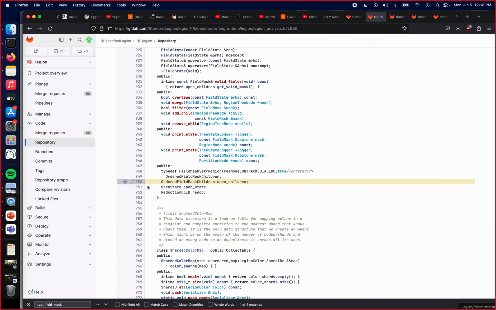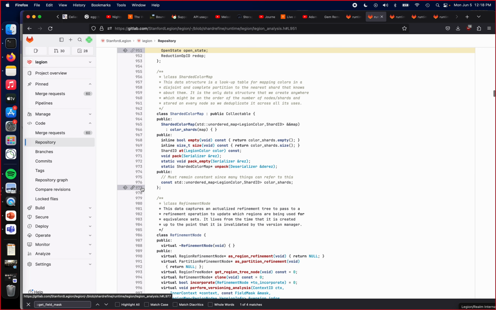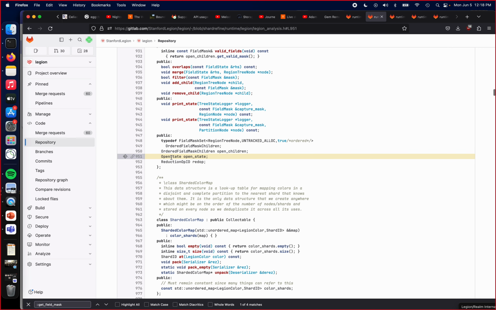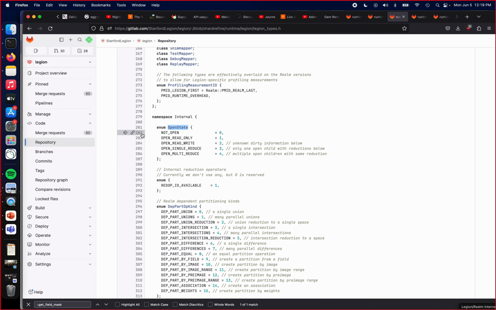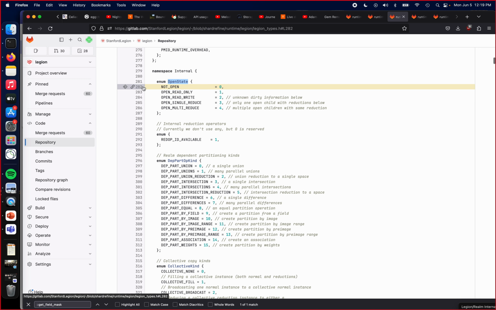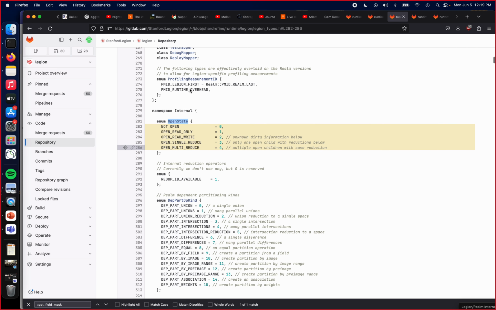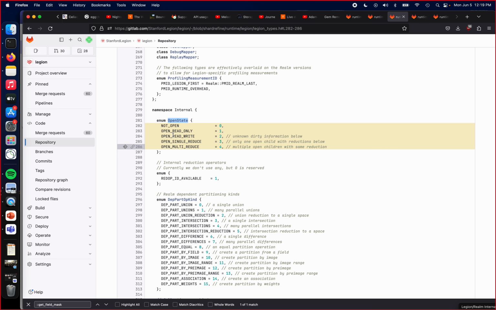And there's actually another important thing in here, which is this open state member variable. Open state is actually tracking the mode, quote unquote, of how those children are open. And if we look at what this open state is, I should probably move this enum over into field state since it's pretty much only used over there. But there's really only five modes, or five states, that you can be in. One is not open, which is kind of obvious, in which case there won't be any children in this thing, and I don't even think we use this anymore, so we should probably delete that one.